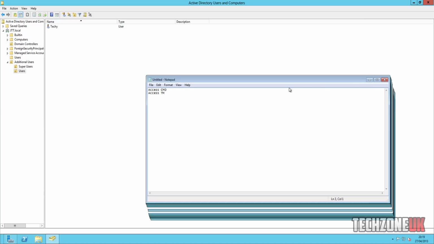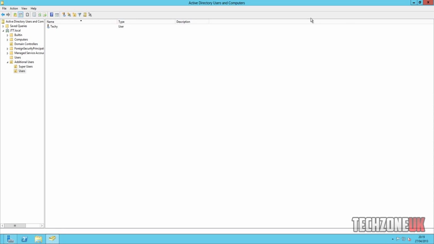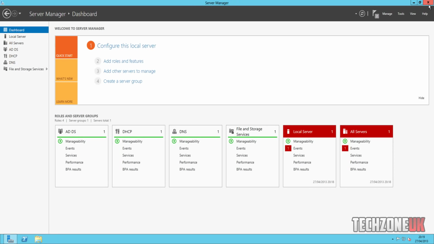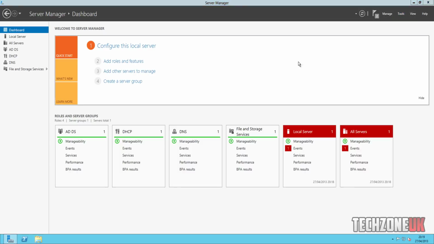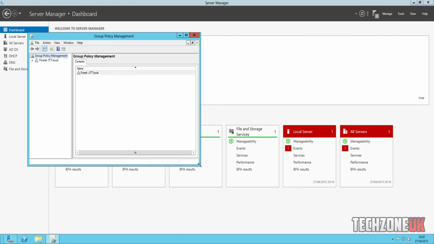So what we'll do is I'll first of all show you how to stop access to command prompt and stop access to Task Manager. So in our server we need to close out of Active Directory, and we need to go to Tools and then go to Group Policy Management. And basically group policy is, well, it's basically like a group and policy. You'll see what I mean.